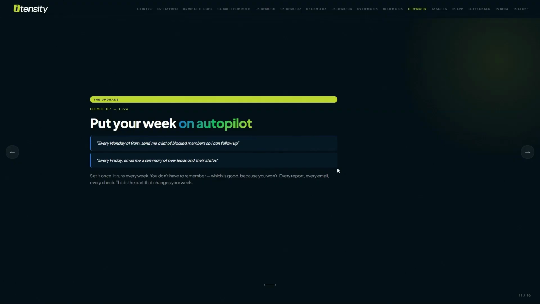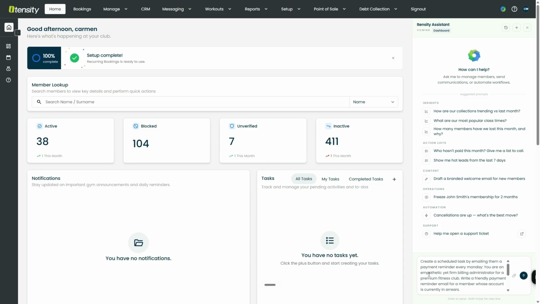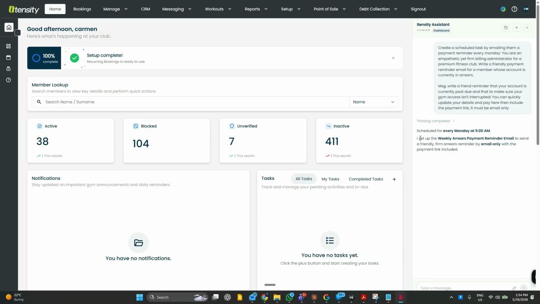The next is to really put your business on autopilot, and you'll be able to create automated tasks. To create the scheduled tasks, what I'm going to do is I've asked the AI to create a scheduled task by emailing all my block members and people that are in arrears a payment reminder on a Monday. And as you can see, the task is now scheduled for every Monday at 9 a.m. to send a weekly reminder.